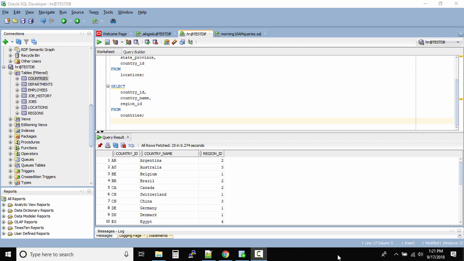Hello, experts. Now imagine there is a situation where you run a query again and again. So what will you do? Do you type the query again and again? So you might say, okay, Arun, we have the answer.